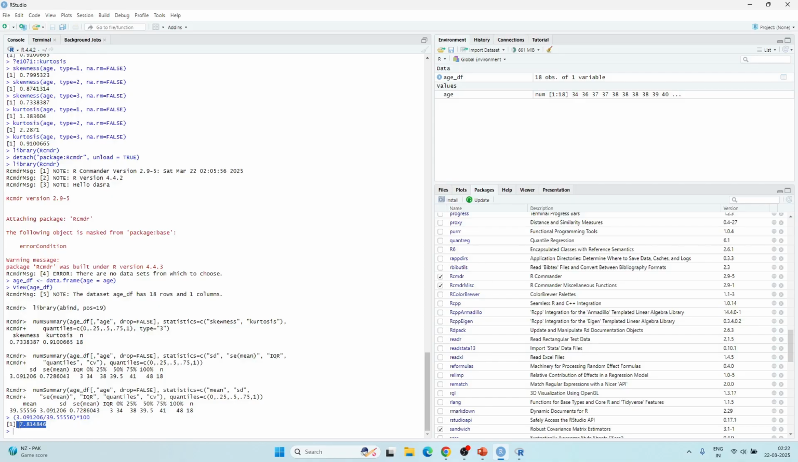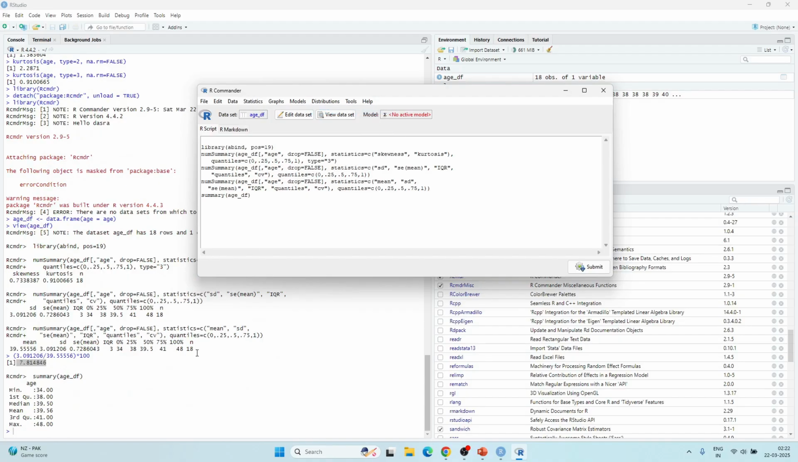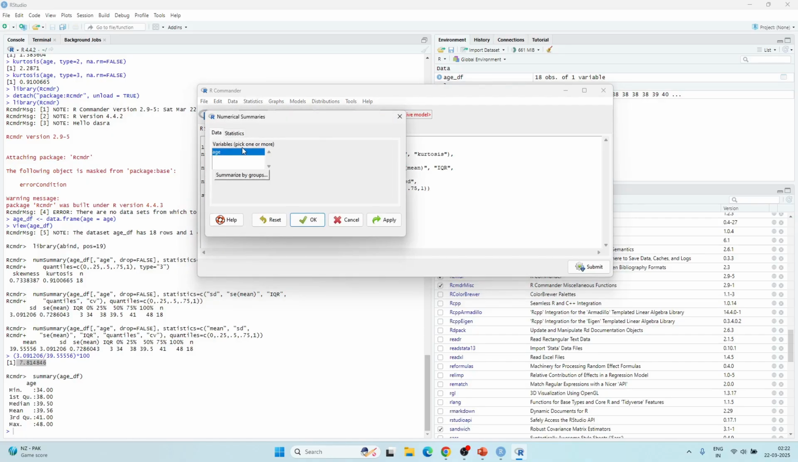So how are we doing this? Just remember this. You will select all these things in Statistics. In Summaries you will select, so this is the active data set, no problem, then Summaries, then Numerical Summaries. In age statistics you select mean, standard error of mean, coefficient of variation, standard deviation, interquartile range, and then the quantiles also. But remember, even if you select the coefficient of variation, it is not coming. So what you can do is manually calculate it: standard deviation divided by mean into 100, which will give you the coefficient of variation that we have calculated here.